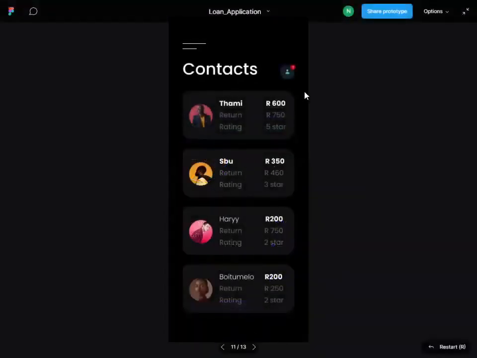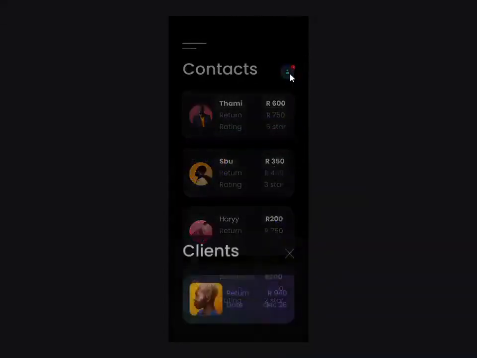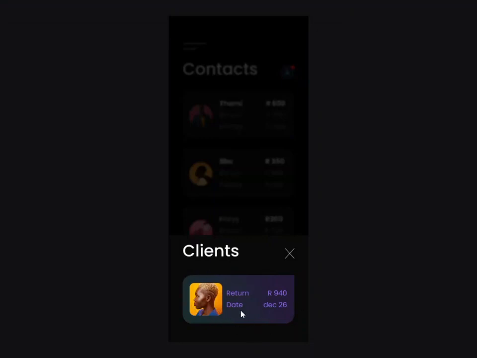From that instance, we can see Kutlwano as one of our clients. Then she's going to return that amount from the 26th of February. So yeah, if she fails to do so, then she's going to default on her payments, and that's going to give her bad credit, right?